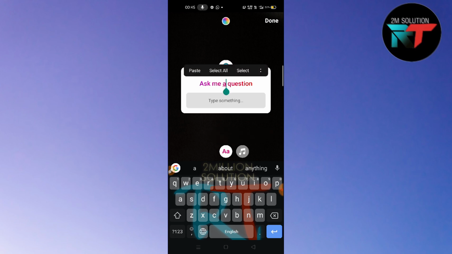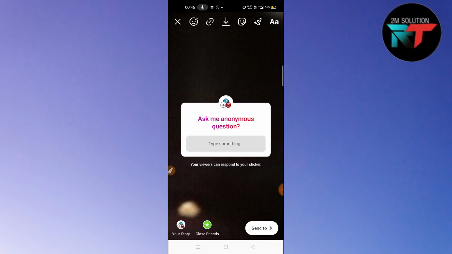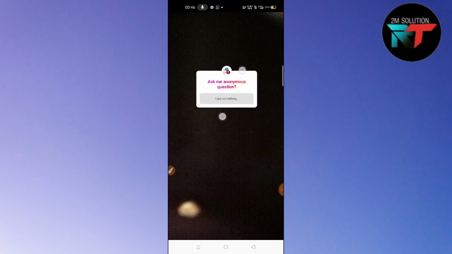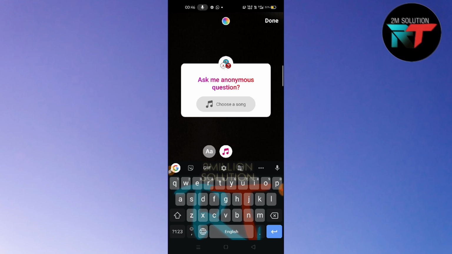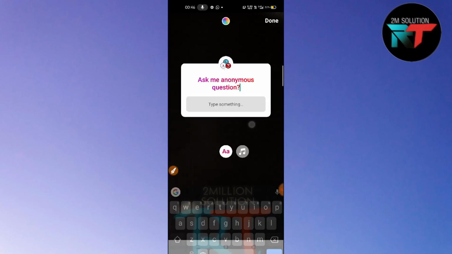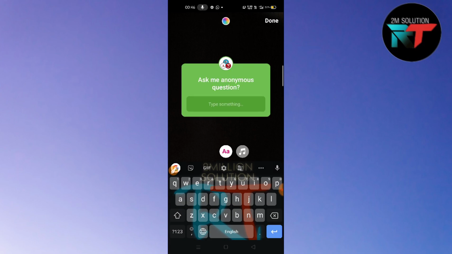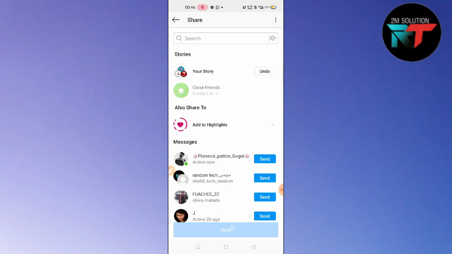So what you have to do, just type "Ask me an anonymous question." Now after doing this, you can place it like this, and then you can change the color. You can add a song also, and you can change the color also. You can see here how to change the color. Here you will find one option, this one. So you can just change the color. I will just go for green, and then just click on the send to option and share on your story.